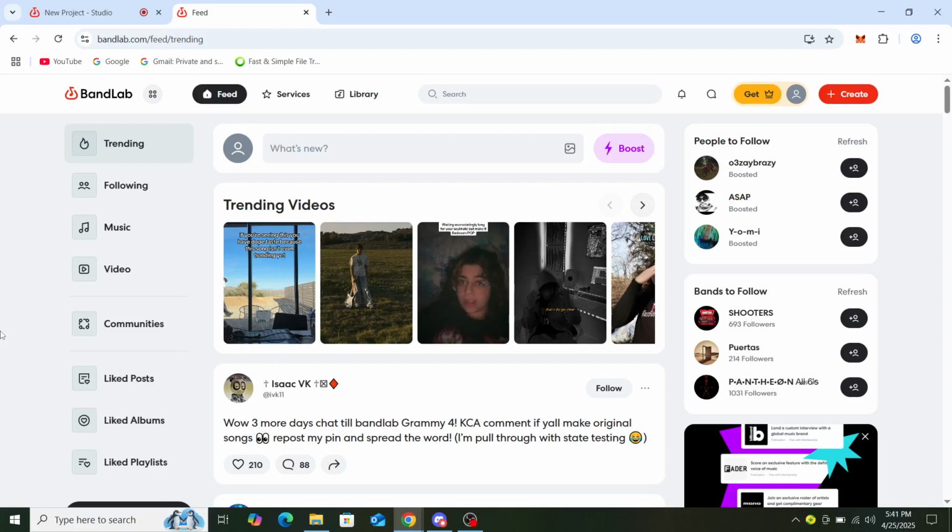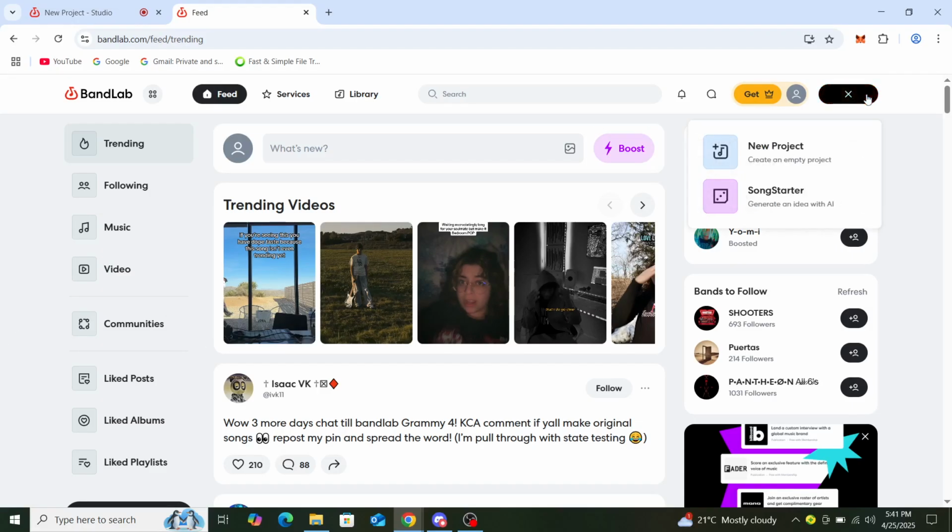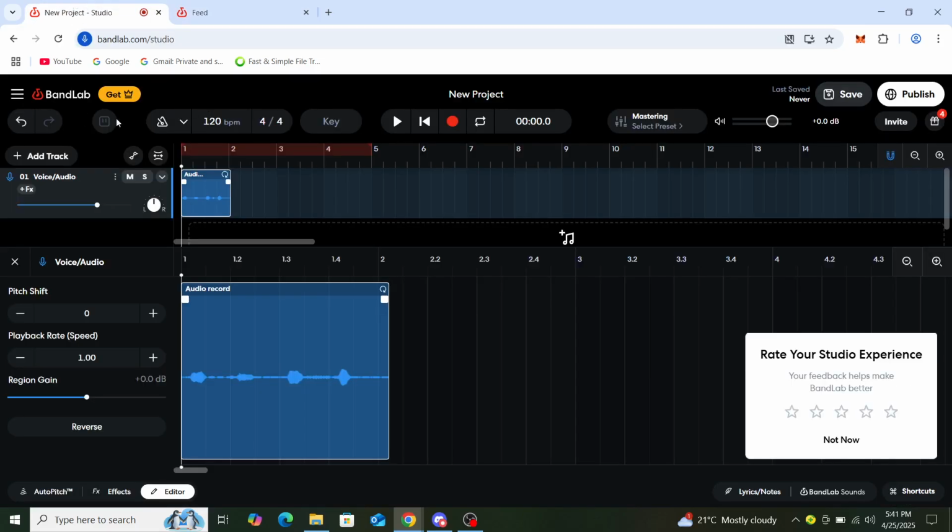Today I'm going to show you how to loop in Bandlab. So the first thing you should do is go to the create button, click on new project. Once you've clicked on that, it's going to take you to the studio right here.